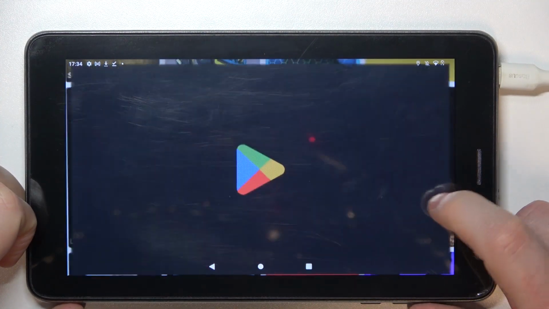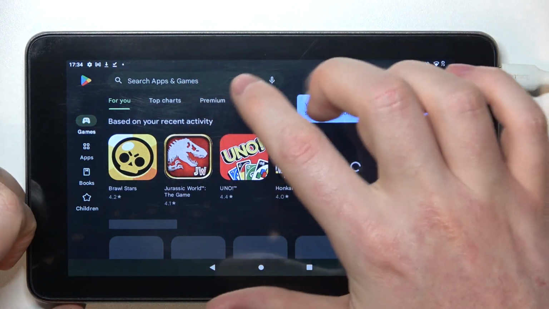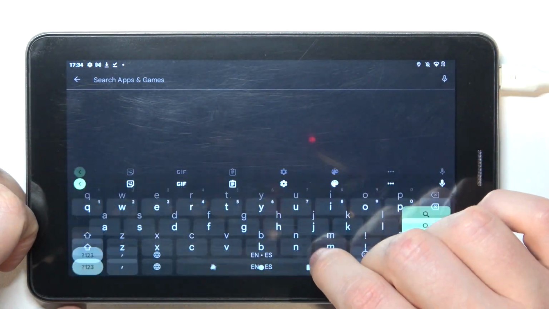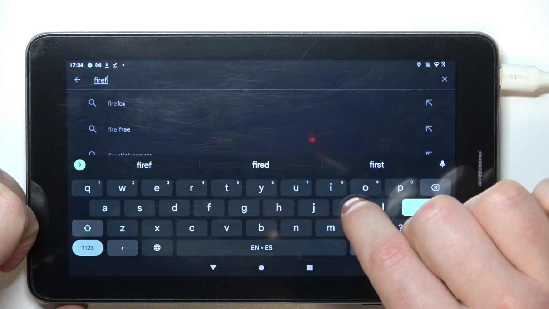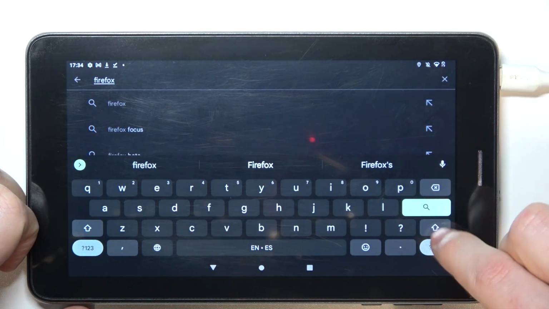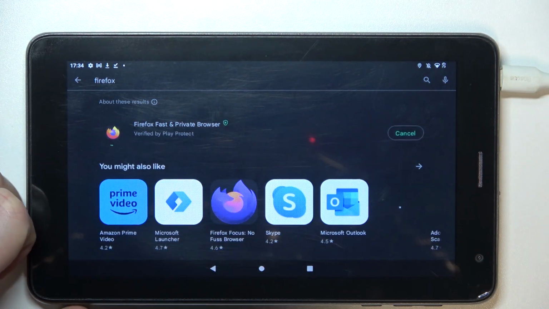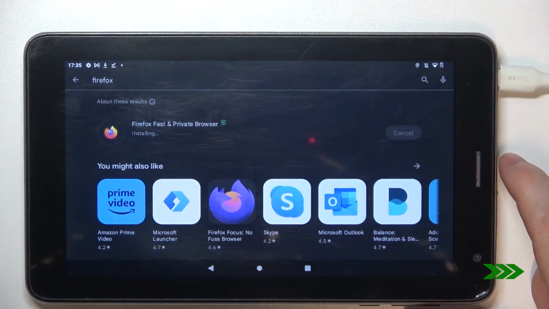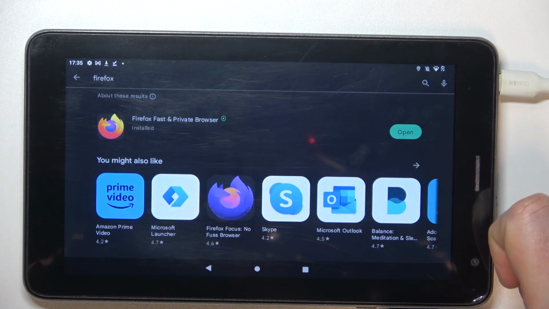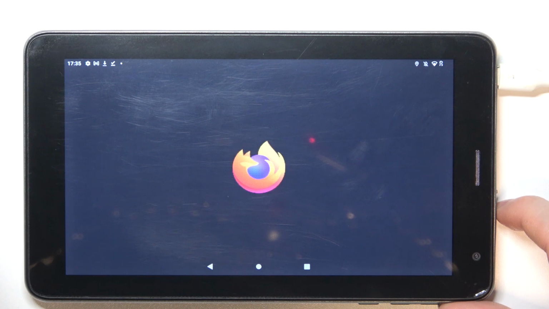To do this, we'll need to open a Google Play Store. Now in the search enter Firefox. Install it. When it's ready, you should be able to open it and begin customizing the browser.